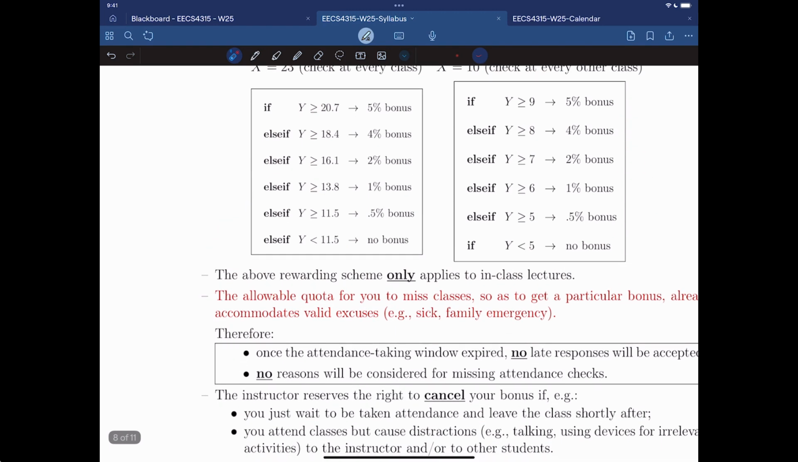And the iClicker only applies to lectures. I don't use iClicker to take attendance during the lab. We don't do that. Lab is optional.